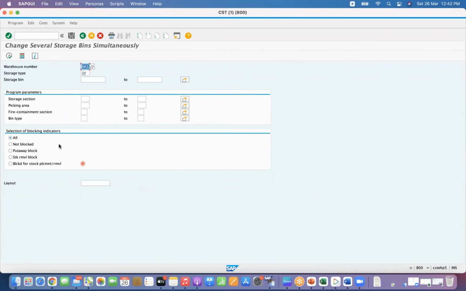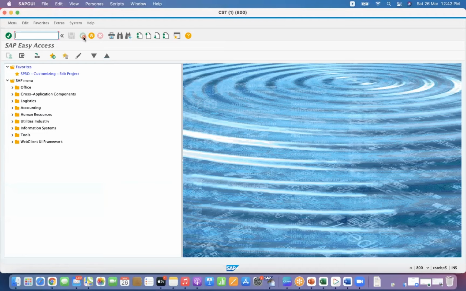During getting that output also, you can filter by using this. You can get the list of bins which are not blocked, or all. So like that, you can also filter it. I hope this video has helped you to understand what kind of storage bins can be deleted from the system.